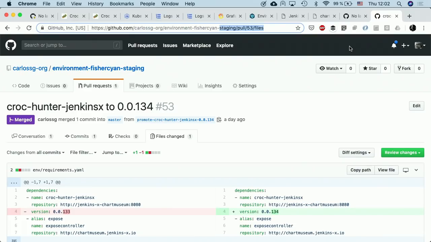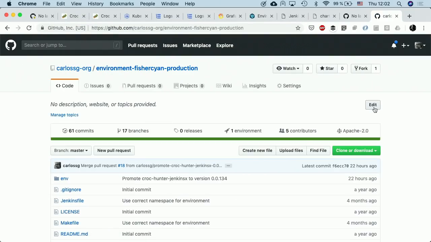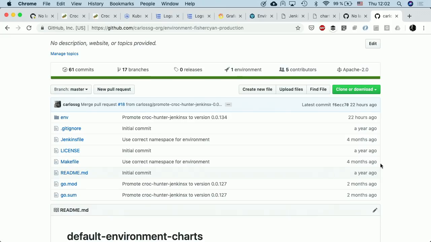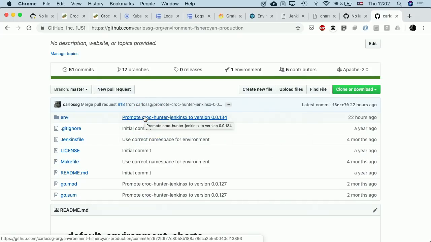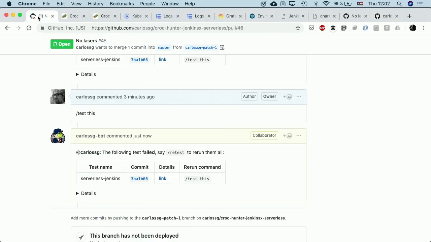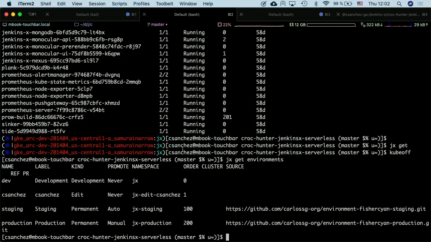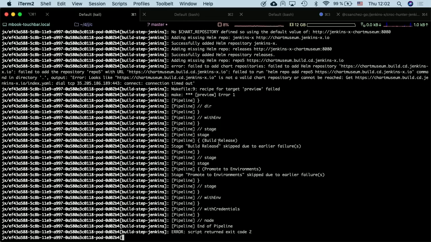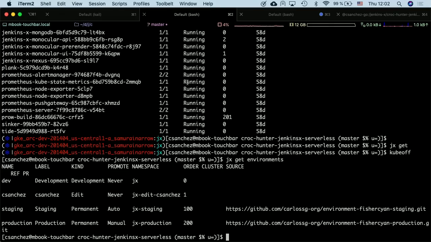The other thing is I have the same equivalent for a production environment. So if I promote an application, it's going to come here, and because it's production, I have to manually promote it using a command. And it will come here, make an update to the Git repository, and trigger the pipeline. If this doesn't work, I'm going to skip through this and show you the promotion. So this is still failing because this site is down. So let's do something else.